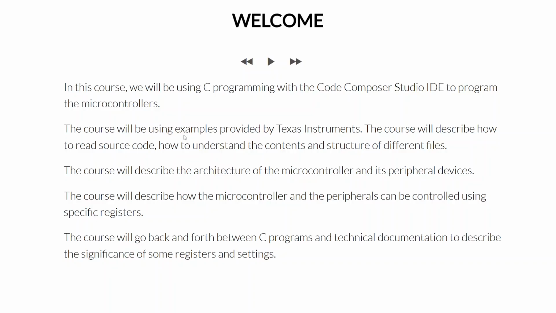So besides programming, I will also be describing the architecture of the microcontroller and the peripherals. So therefore, you will learn how the microcontroller works and also how the peripheral works. And most importantly, when we are using different peripherals, we will be configuring and controlling the peripherals using specific registers. We will not just be using certain functions or certain API libraries, but I will describe to you how you can actually set up and configure peripherals using the configuration registers. And this gives you an incredible amount of power when you are controlling microcontrollers.